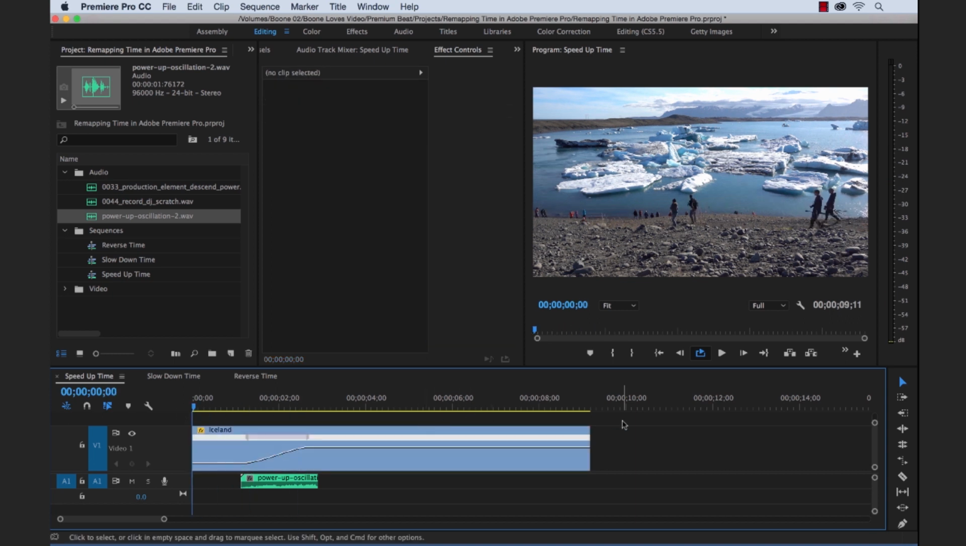I don't know if this is going to play in real time with my system here, so let's see. Ah, brilliant. Much better, right? You can see it's almost a 2 second transition here that ramps up the speed. Very cool, very cool. Now, let's try to slow down the speed.